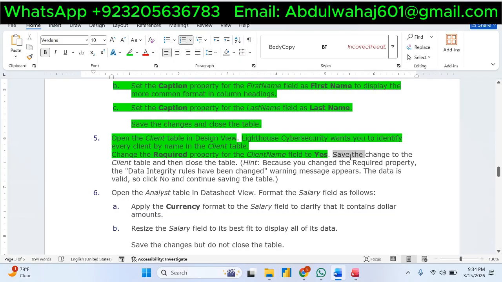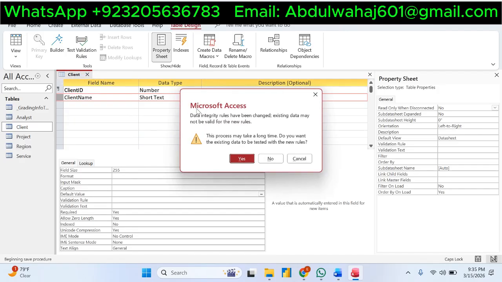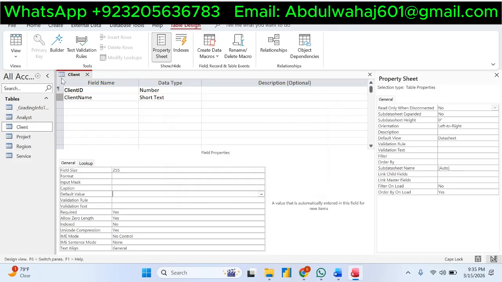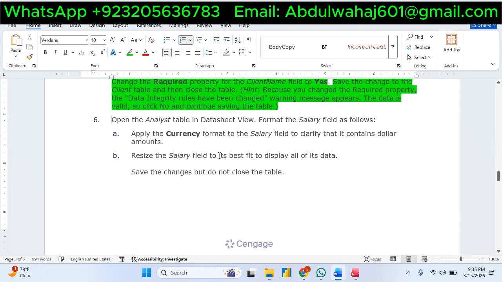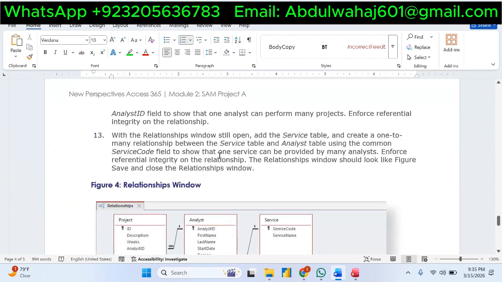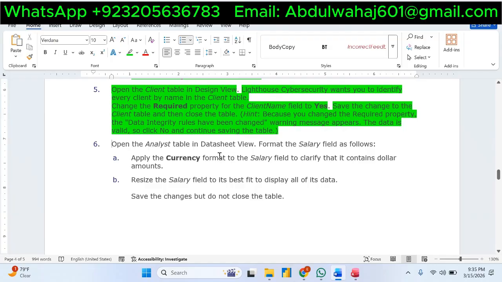Save the changes to the client table and then close the table. Hint: because you changed the required property, the data integrity rule has been changed, so a warning message appears. The data is valid, so click no. Okay, so close it. Now it says, do you want to test the existing rule? We have changed the rule for this one. Click yes. That's it. You see how many steps we have. We have 13. Okay, moving next.